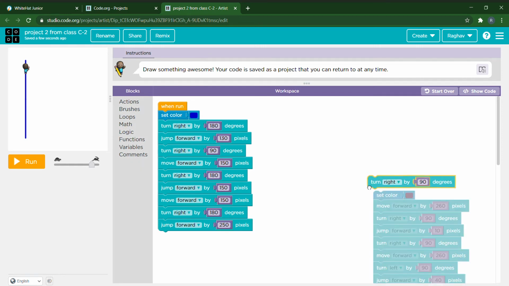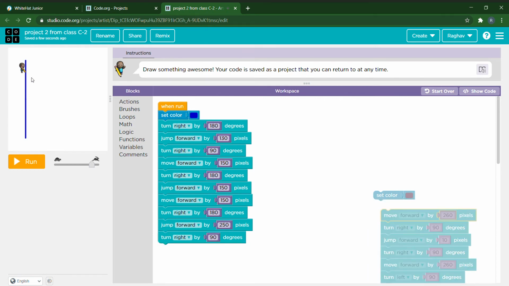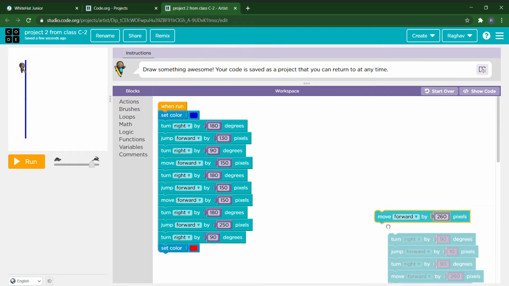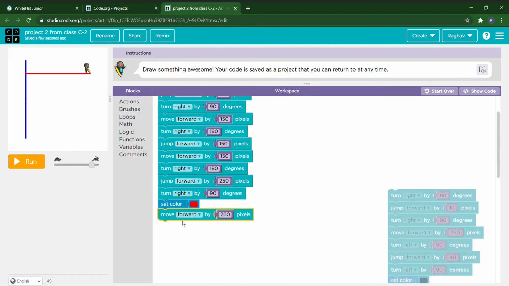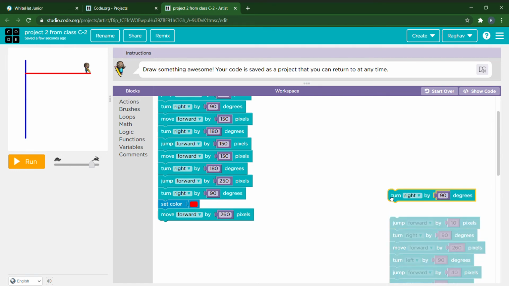Okay, now turn right by 90 degrees, and now we are going to draw the upper line. I don't know what we call it, but okay, the red line on the top. So now we're going to set the color to red here. Now move forward by 260 pixels. So this line is 260 pixels long, and every other line will be 260 pixels long too, and the black ones too. So turn right by 90 degrees.